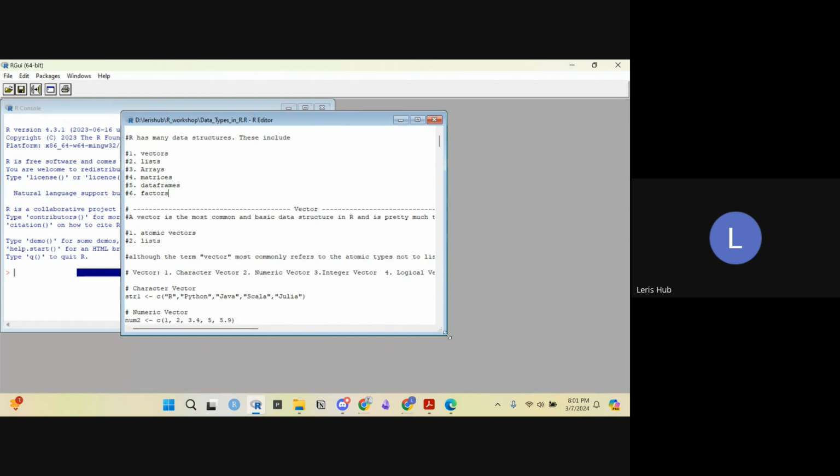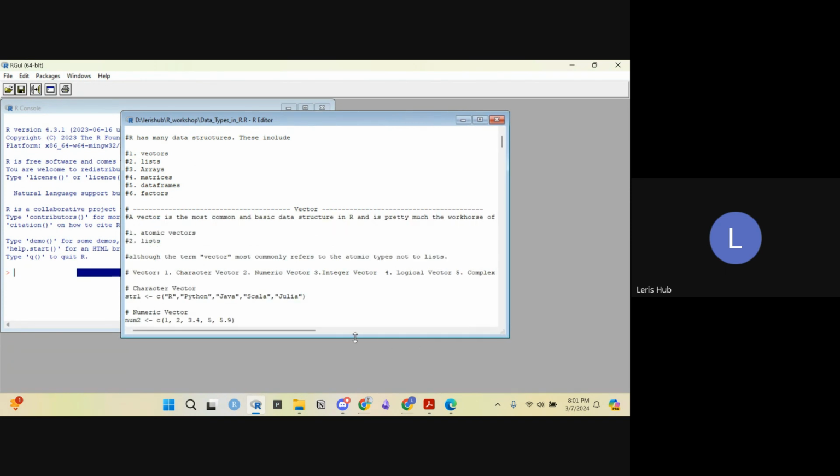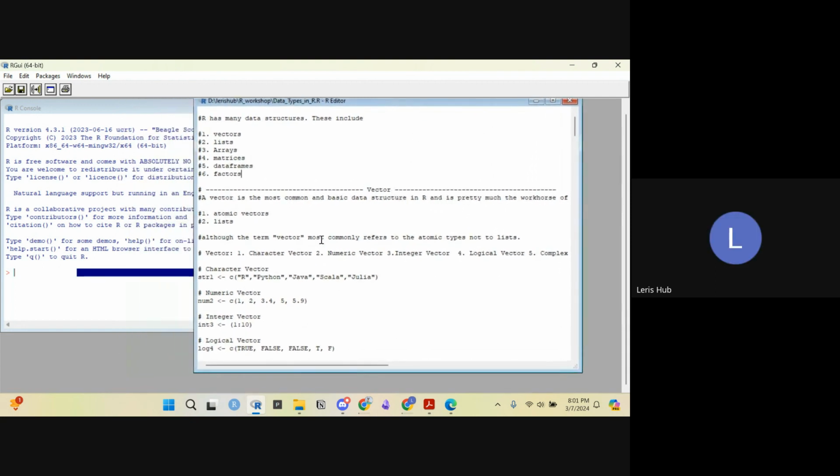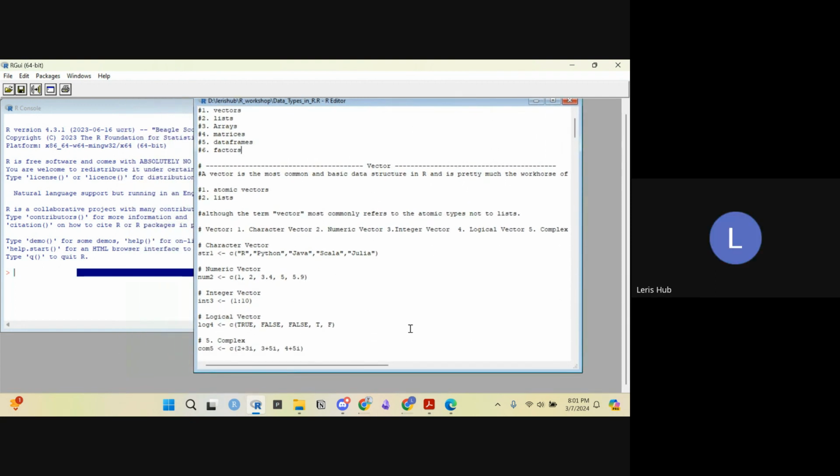Can you see my screen? Confirm that you can see my screen and it is visible. Yes, I can see your screen. All right.